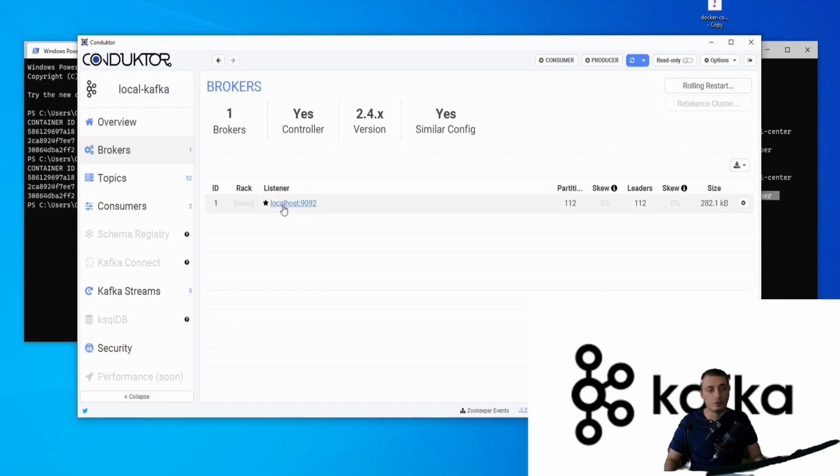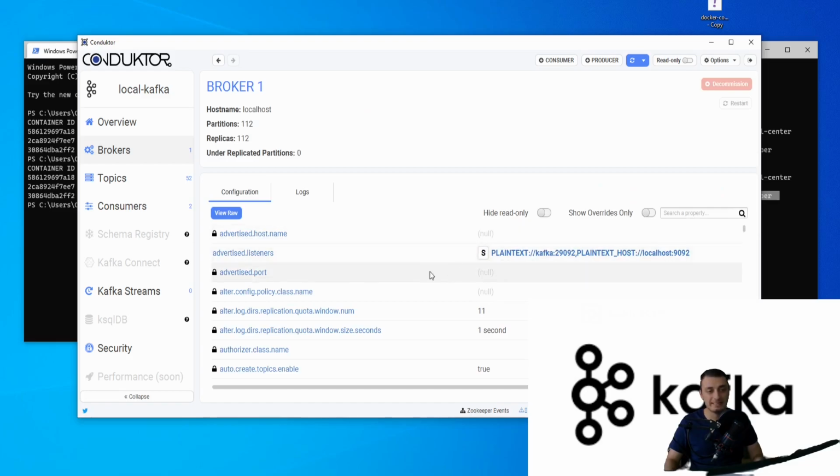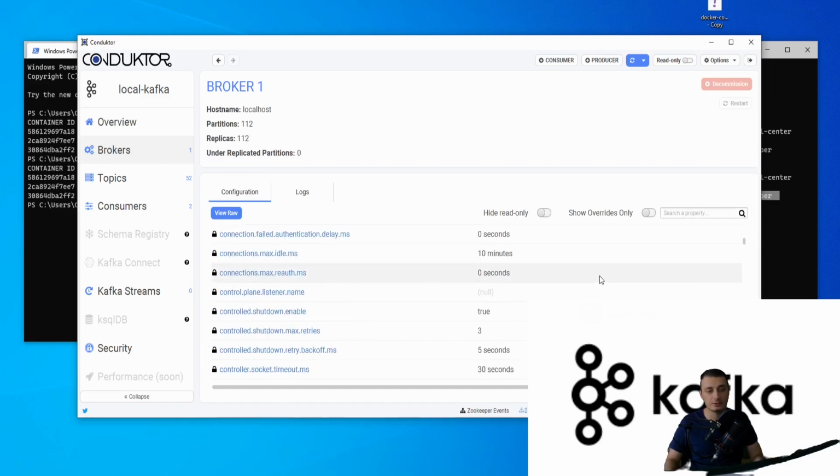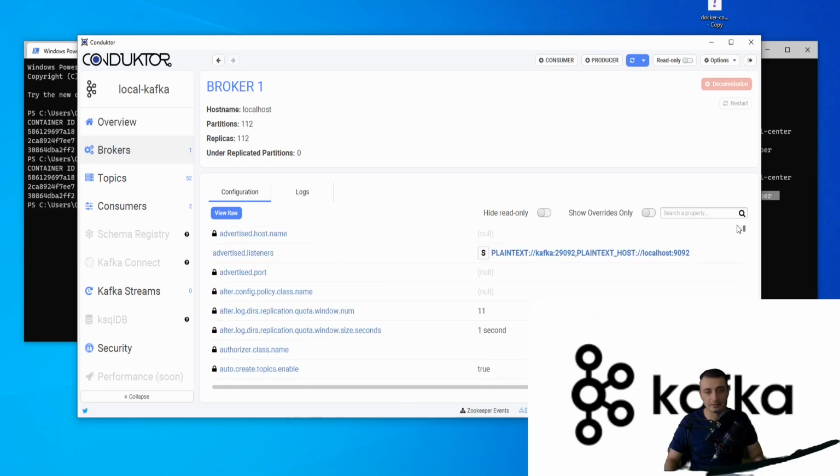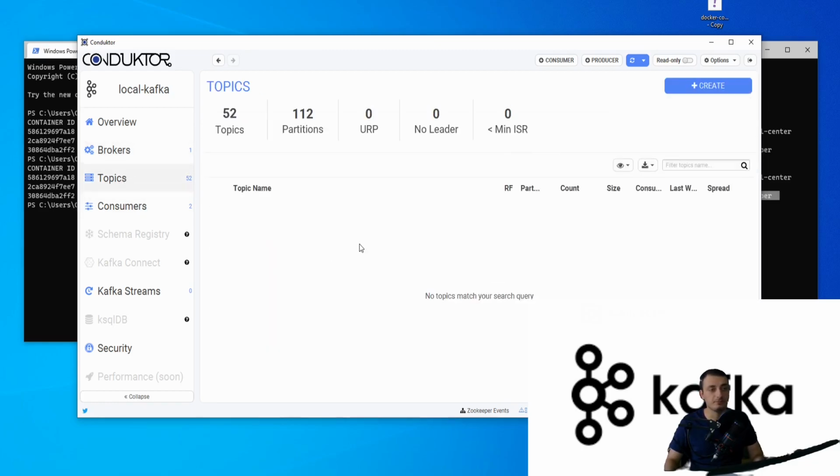Here, if we go to the listener, we see more details, right? For example, advertised listeners, max idle. So basically all the configuration details that this broker has. We see that we have 112 partitions and the same number of replicas. Okay, let's go to the broker topics. It tells us that we have 52 topics and 112 partitions, but you don't really see the topics here. Why is that?